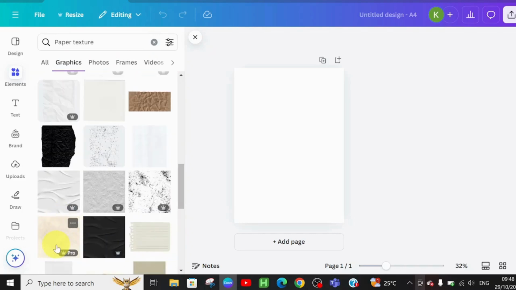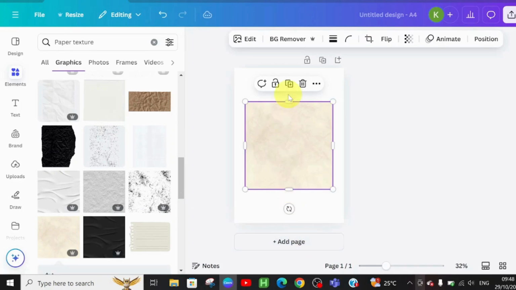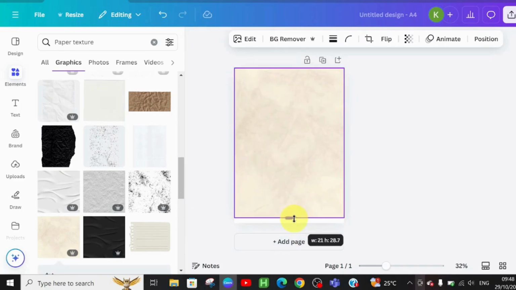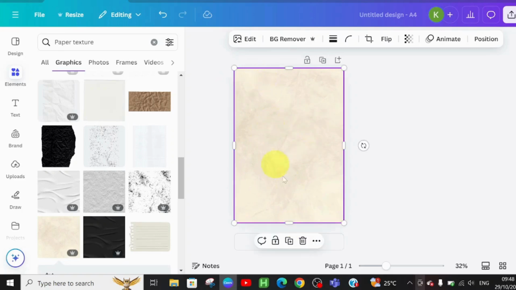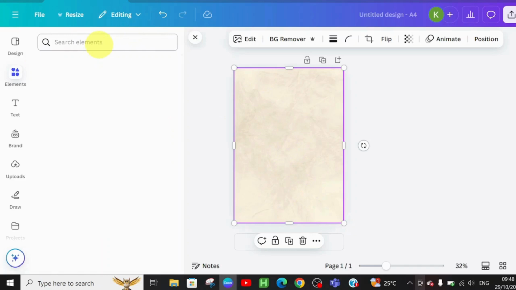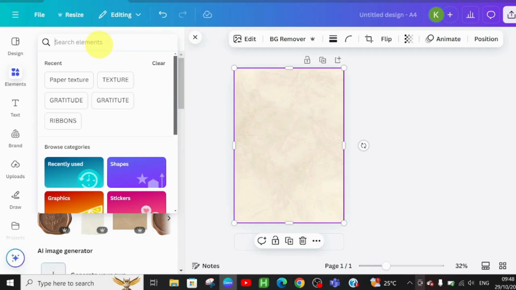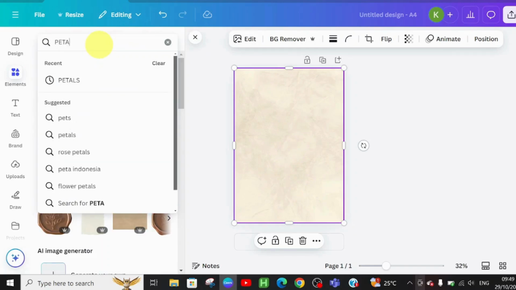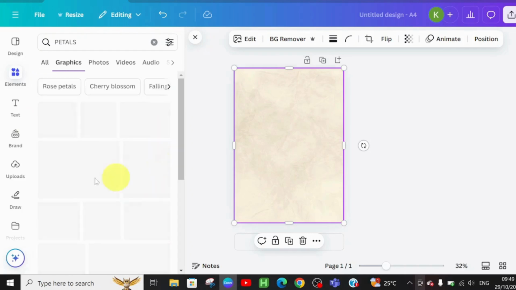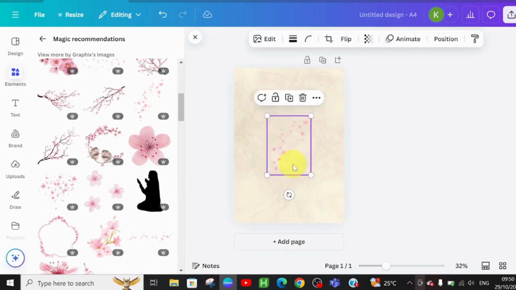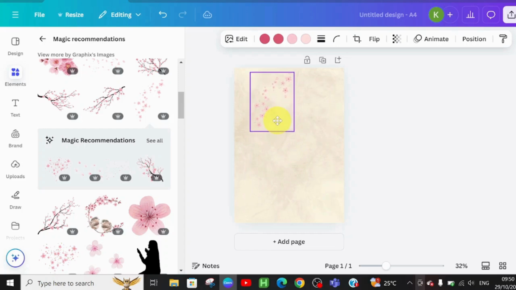We are going to be using this one. We need this paper texture, so go ahead and resize. This is how we are creating the first page. Once you are done resizing it, go back to Elements and search for petals, and go to see all for graphics. We are going to make use of these petals here, and then go ahead and resize.